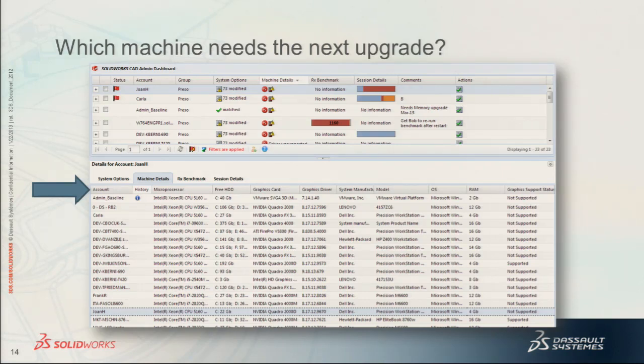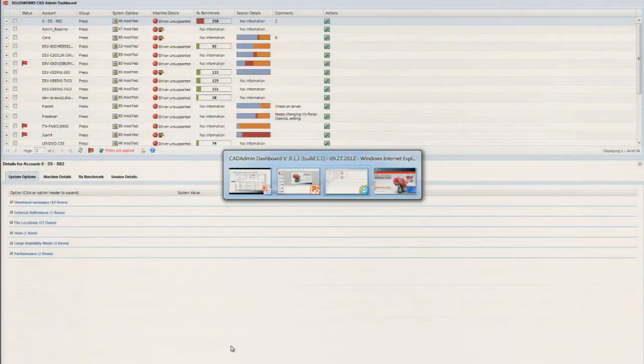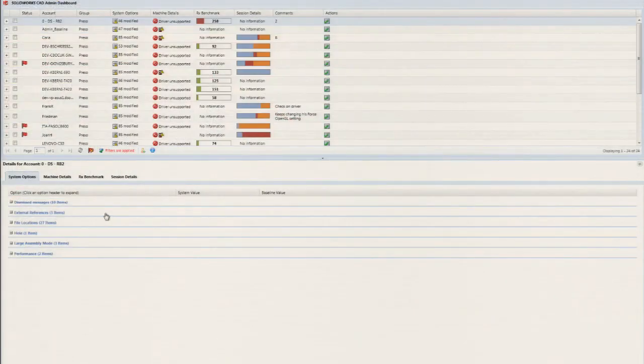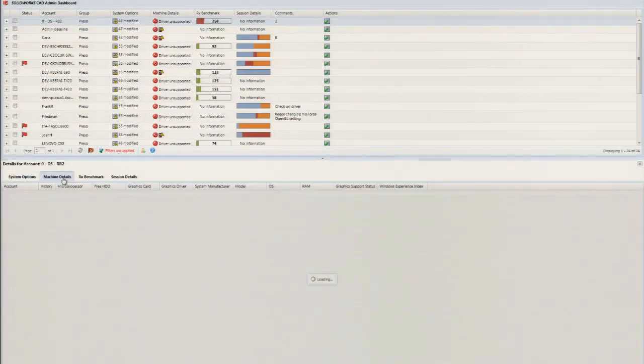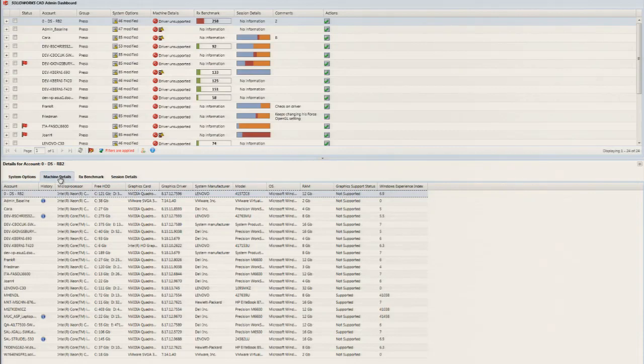And then the last one, probably also useful, is sorting by who's got how much RAM. So one of these systems has 2 gigabytes of RAM in it, so probably a good candidate for getting updated.